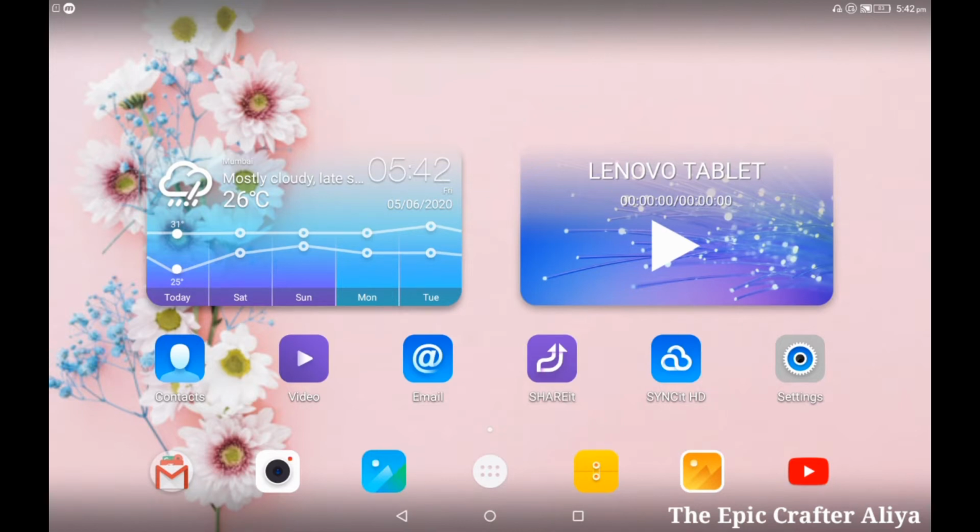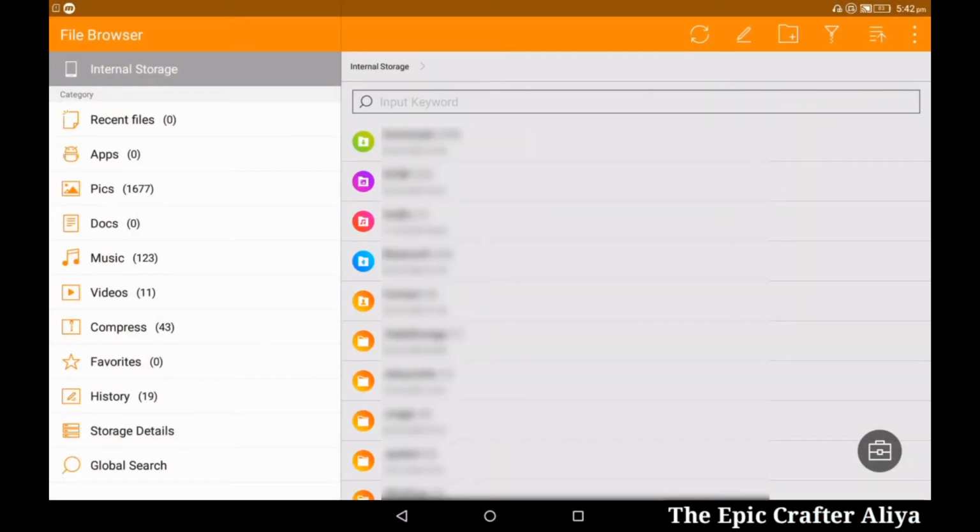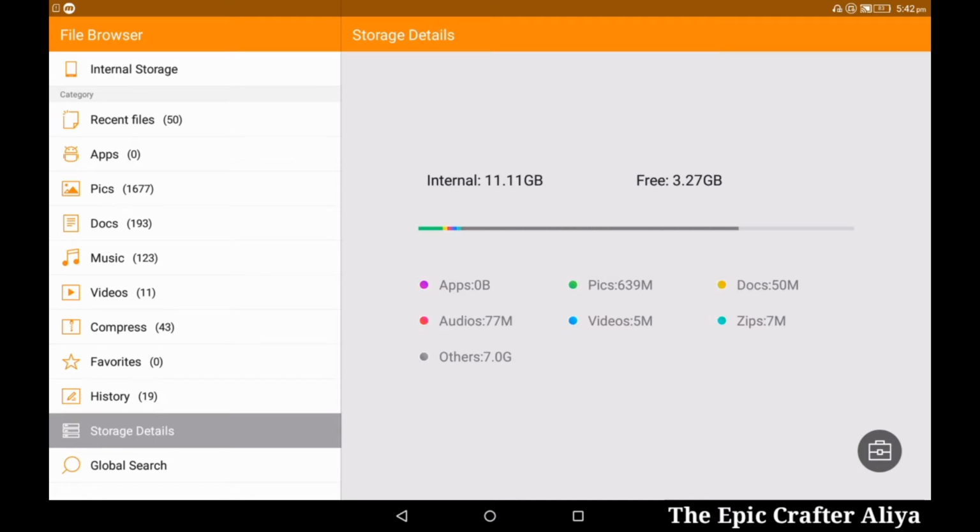So what I did first, I went into the file browser, which is a small little yellow color icon, and then I went into the storage details, and here it will give me a clear idea about where most of my memory is packed up. Believe me, just a week back I had only 114 MB, and then because of this method I was able to free up 3.27 GB in my device.